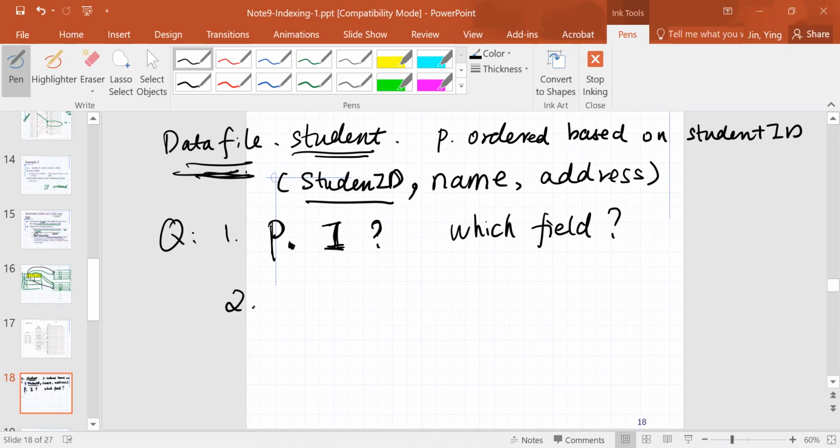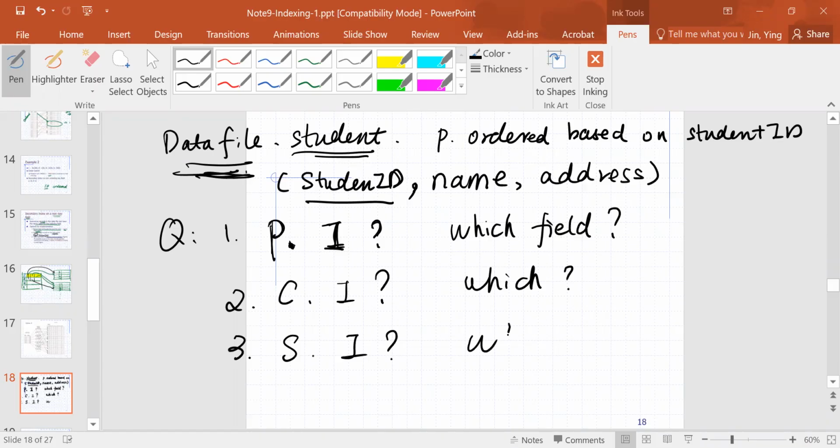My second question is, can we build a clustering index on that? And if yes, which field? The third one is, can we build a secondary index on that? And if yes, which field? Each of them can be a field or fields; whether you can build one index or two, you can decide. So I'm going to give you 3 minutes on this. How about that?